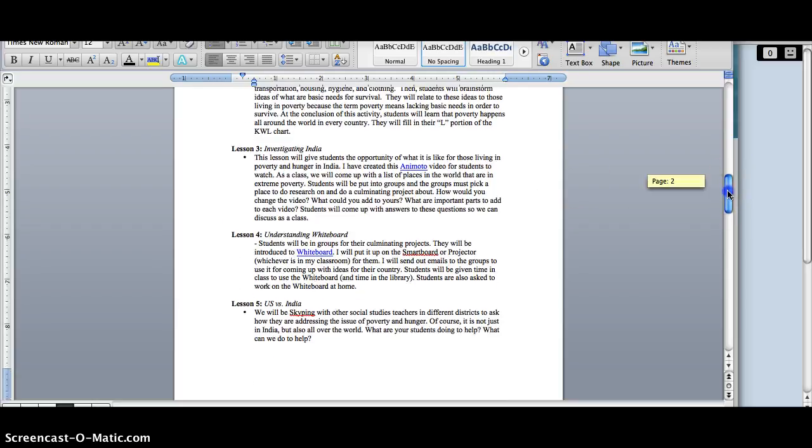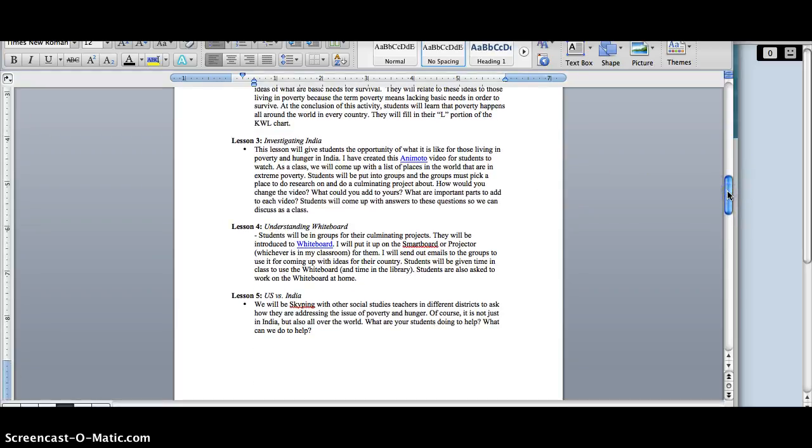And then they're going to be investigating India. I created an Animoto video that I will show in a minute about poverty and hunger that exists in India and why. Students are going to be put into groups and they must pick a place to do research on, and they're going to do a culminating project about it. When we're looking at this Animoto video, we're going to have a class discussion about how you would change the video, what you could add to yours, and what the important parts are to add to each video. So we're going to have a class discussion on that.